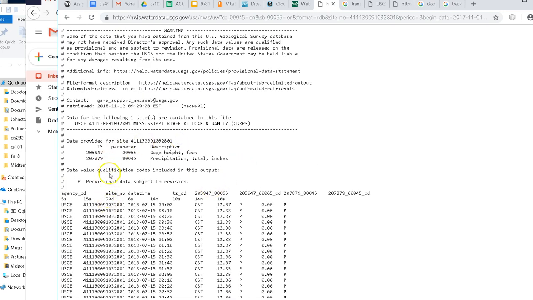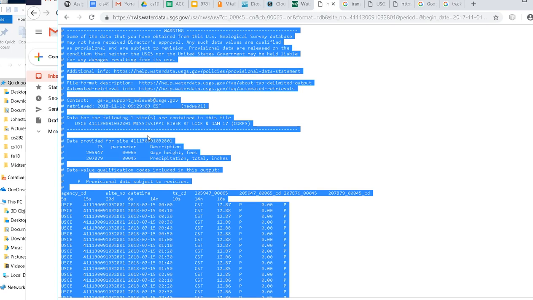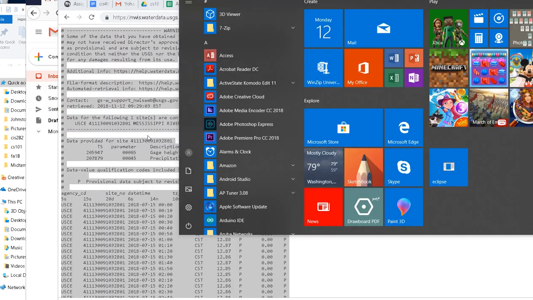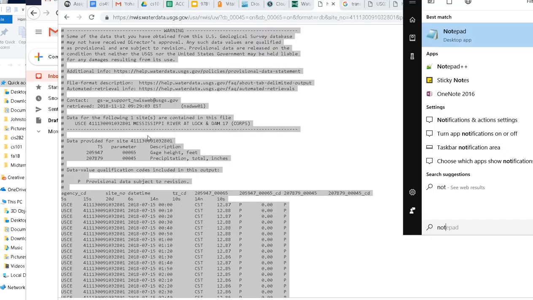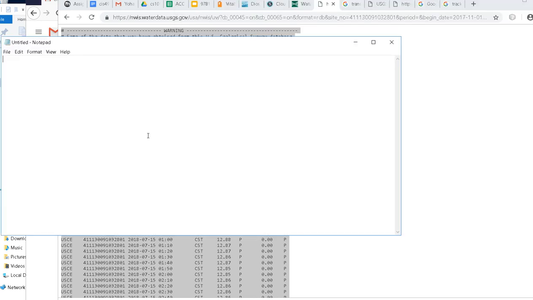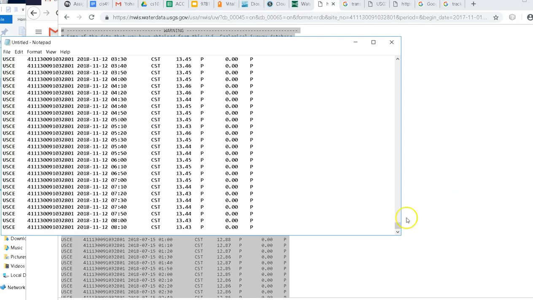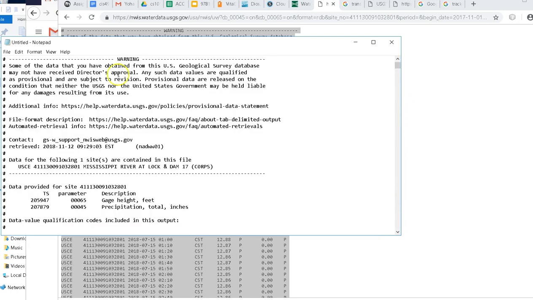This data here, we're going to need to import into Google Sheets. So I'm going to do Control A to select it all, Control C to copy, and I'm going to start up Notepad. That's the easiest editor to use. I just have simple data, Control V to paste the data inside of Notepad, and then scroll back to the top, and let's get rid of a few extra lines at the top.